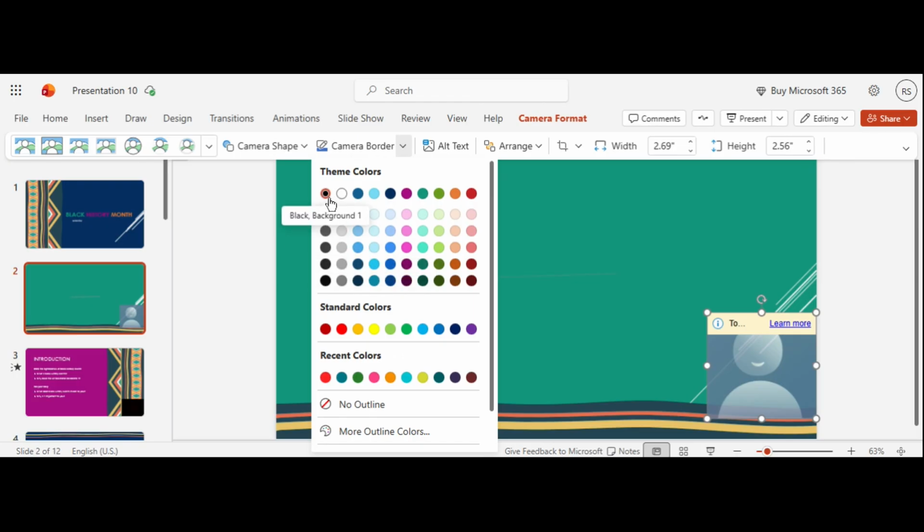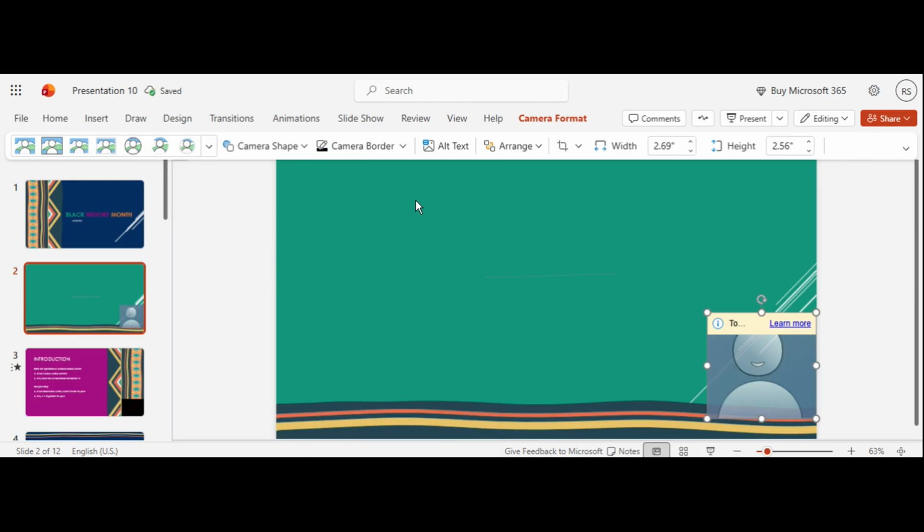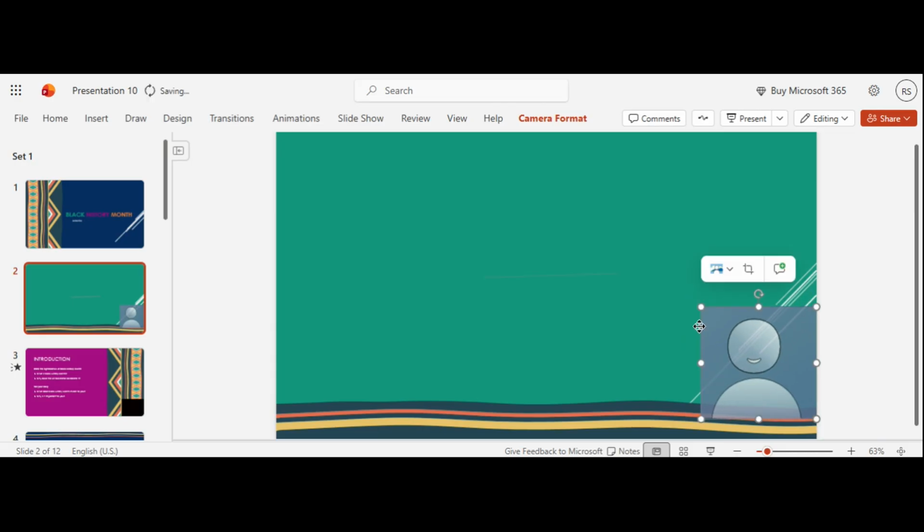After selecting a border color, you can adjust the width to make the border thicker or thinner depending on the look you want. A thicker border can make your camera stand out more, while a thinner border gives a cleaner, minimal look. You can also adjust the height and overall size of the Cameo frame to make sure it fits perfectly within your slide layout. Resize it carefully so it doesn't block important text or visuals. The goal is to enhance your presentation, not distract from it.